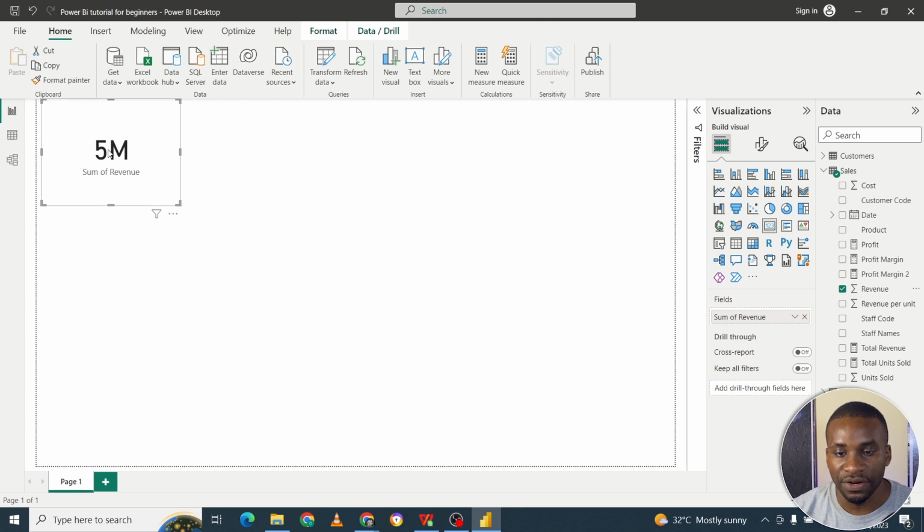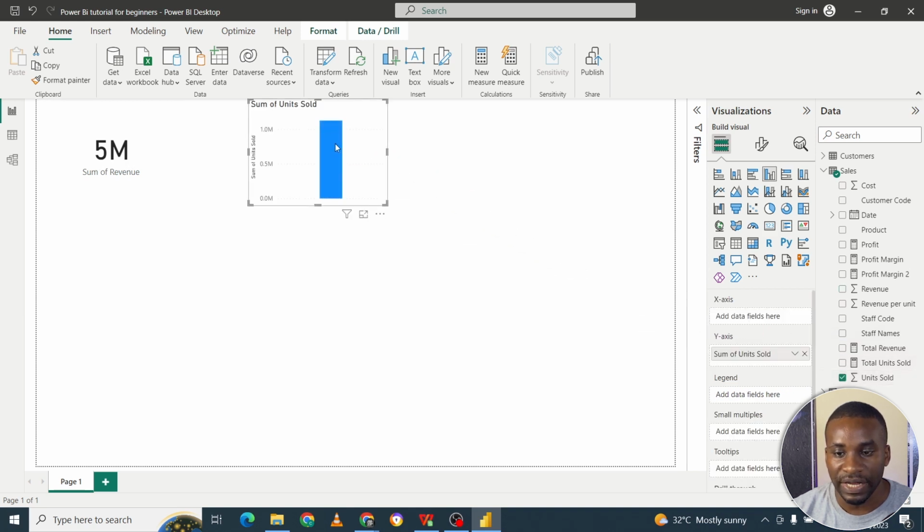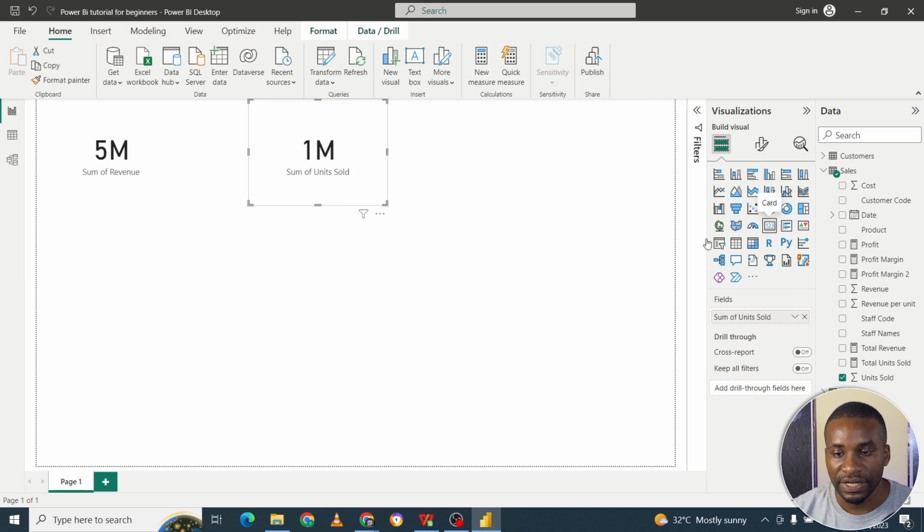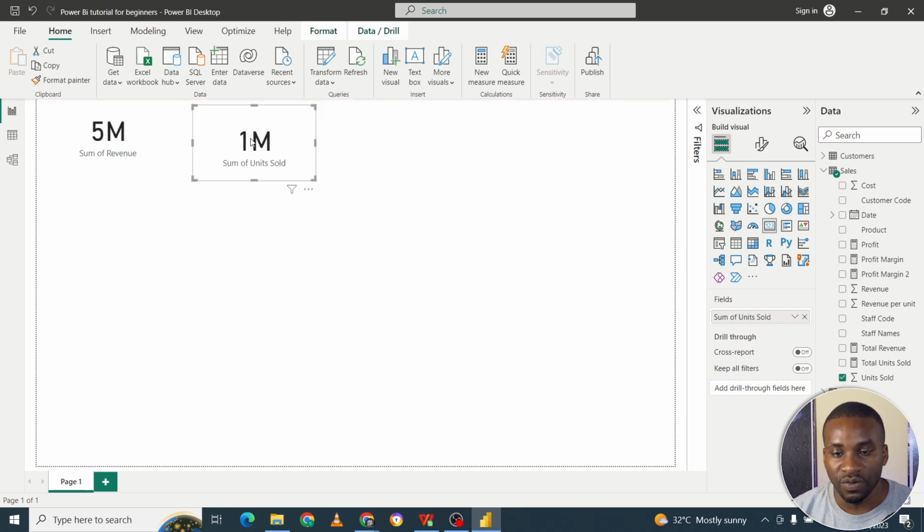Okay, in total revenue we made about 5 million, and then maybe what are the total units sold? I can still drop it here, then I convert it to a card. So what are the total units sold? 1 million total units sold. These are the top line figures that you use for your card, and most of the time the card will be at the top because it's usually the first thing that your audience will want to see, and then the rest of the details down here. So it's very useful.